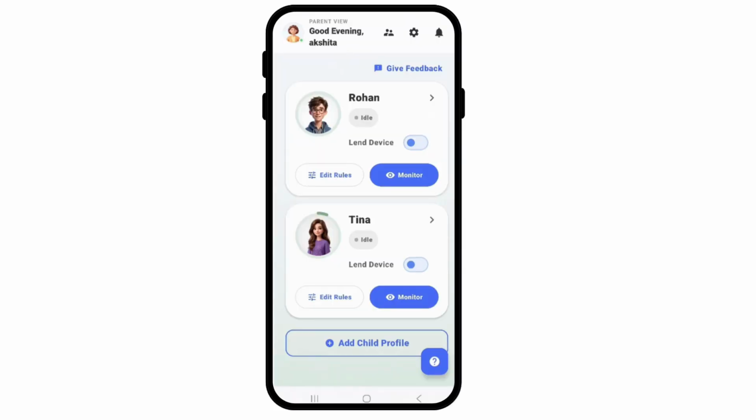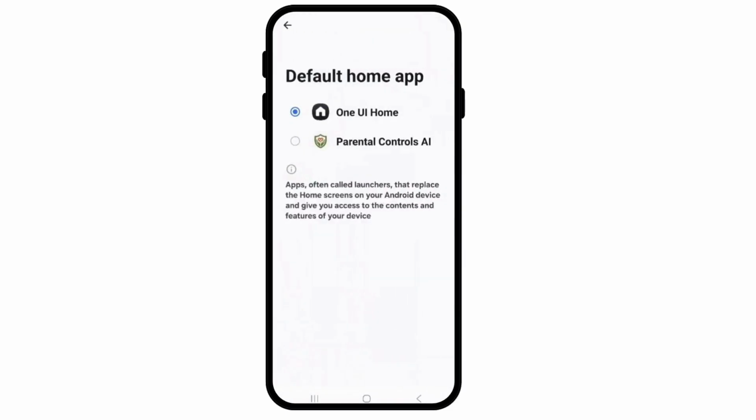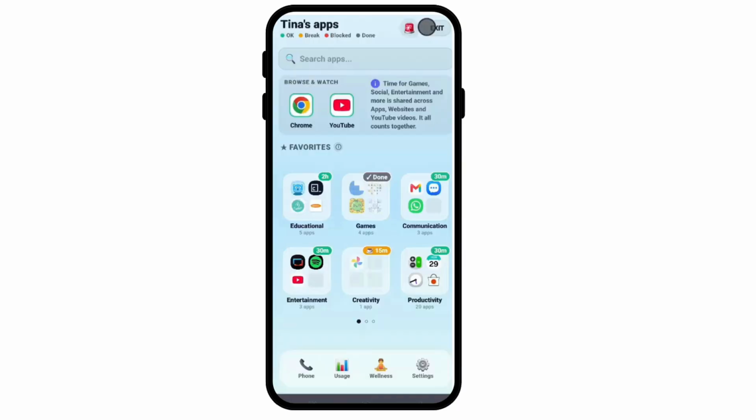Let's see different features of Kid Launcher. Enable Lend device and select Parental Control AI. It's a parent curated app screen, where all the apps are grouped under different categories. The content browsed on Chrome and YouTube is automatically categorized into games, social media, entertainment, etc., using AI. Usage limits are aggregated across apps, websites and YouTube.